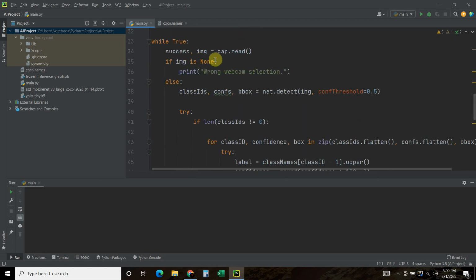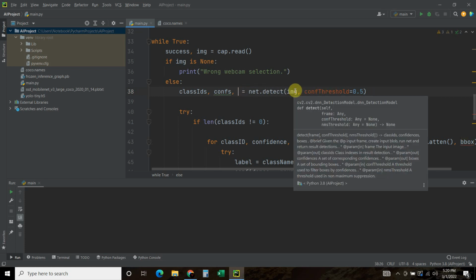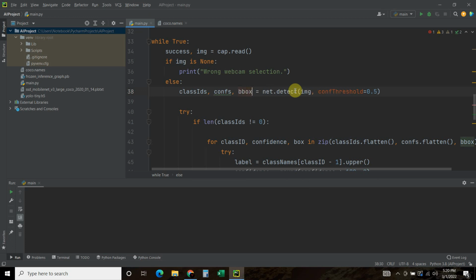Else, so basically if I selected the right webcam, we're going to establish variables called classIds, confs, or confidence levels, and the bounding box. And you get all of that through this net.detect. If you skip one of these variables because you don't plan on using it, you will get an error, probably an unpacking error. To handle that, you could do that, but I don't suggest it. I suggest capturing all of these because you'll most likely need them in any project. So you're going to pass it the image and this confidence threshold. 0.5 seems to be the most common, but go ahead and play with that if it's too sensitive or not sensitive enough.